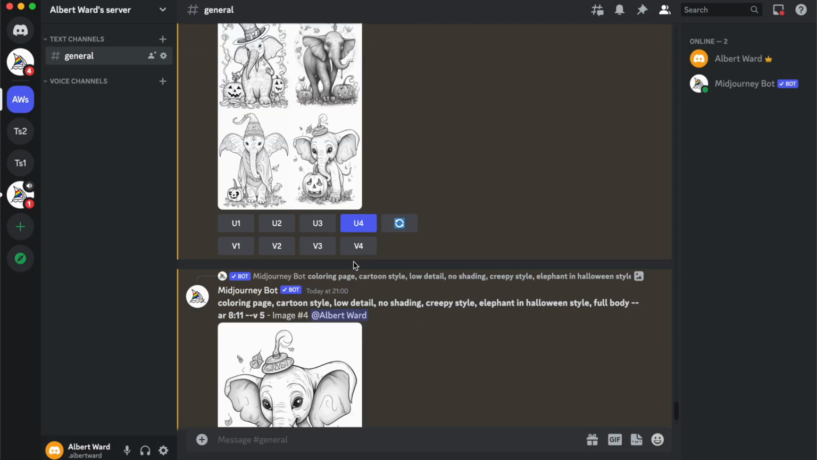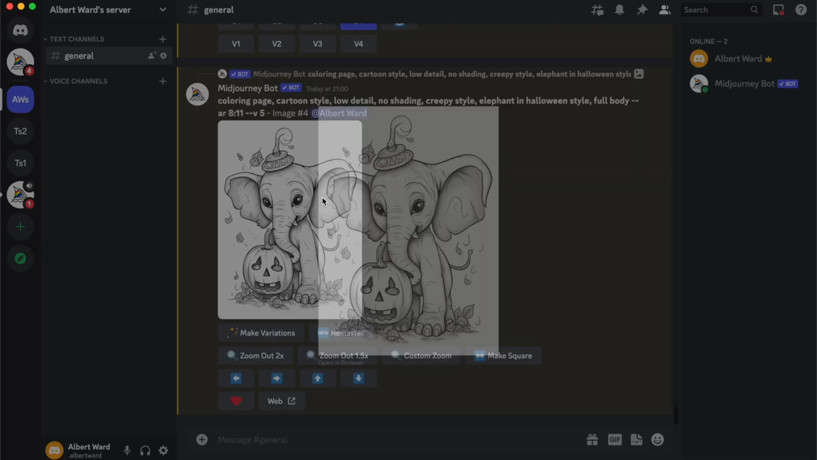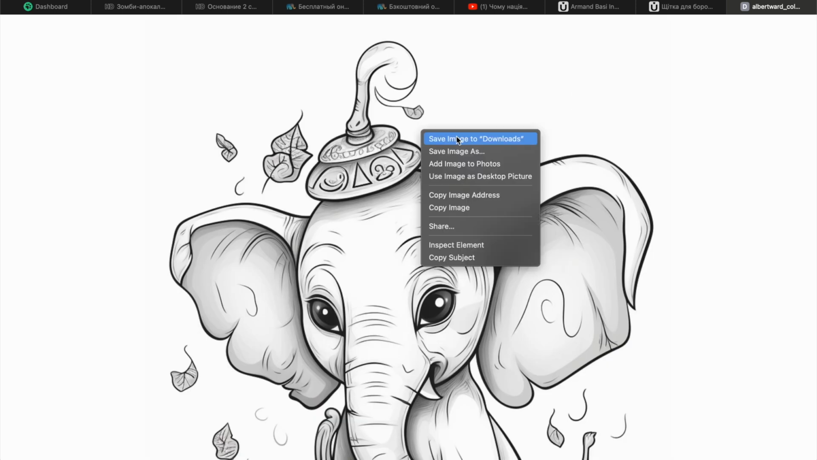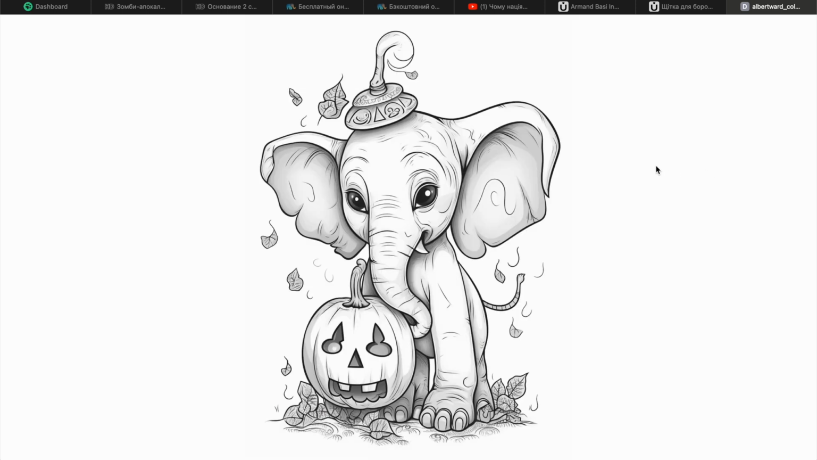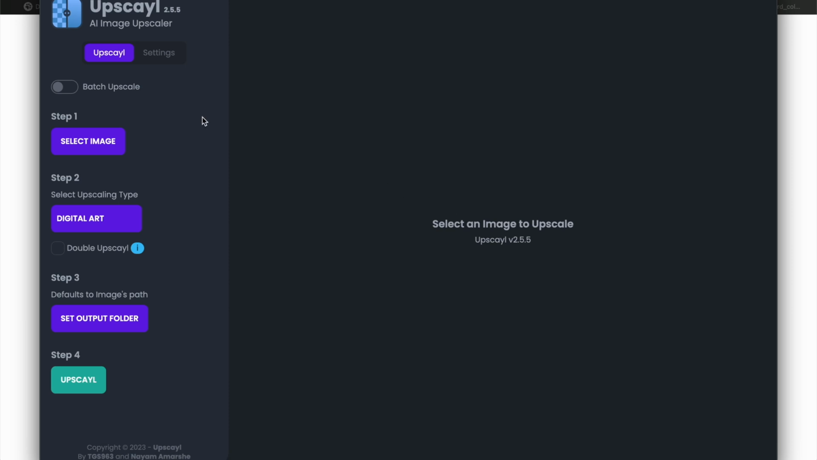So in this case I choose the first one, click the U4 and there is the upscaled image. So browser, then zoom in, click save image to downloads. But before removing, I want to upscale this image to make it more professional. In this case I will use this upscale tool. If you didn't see my previous video about the upscale tool, there is a link, you can check everything in detail.